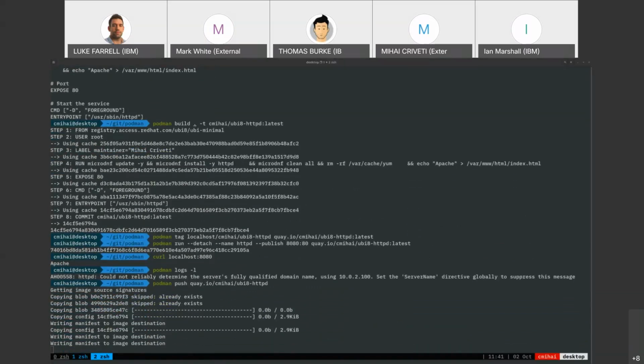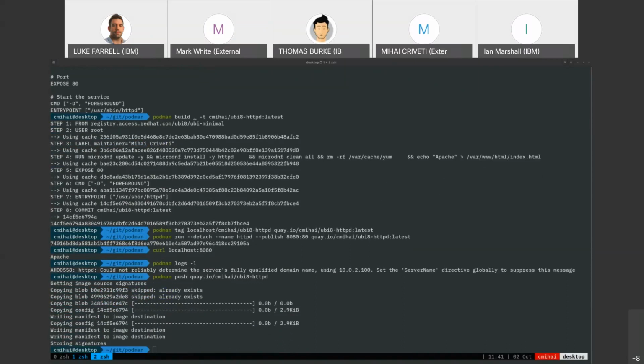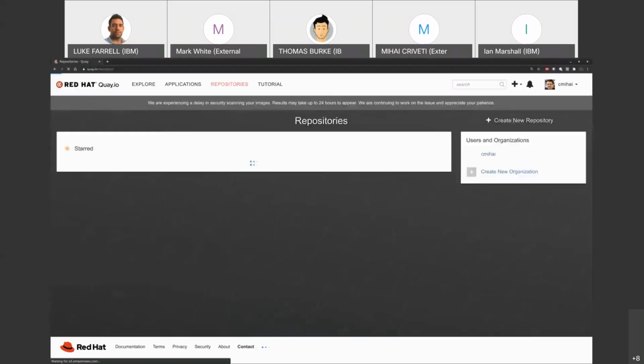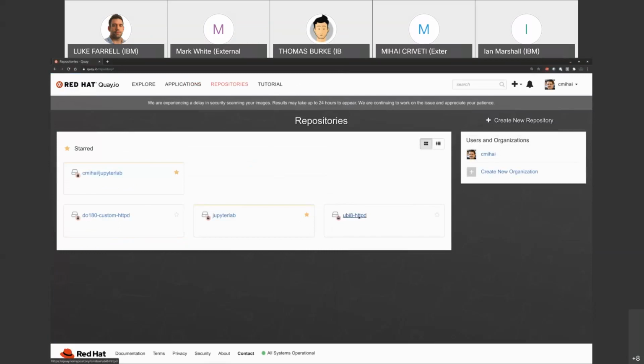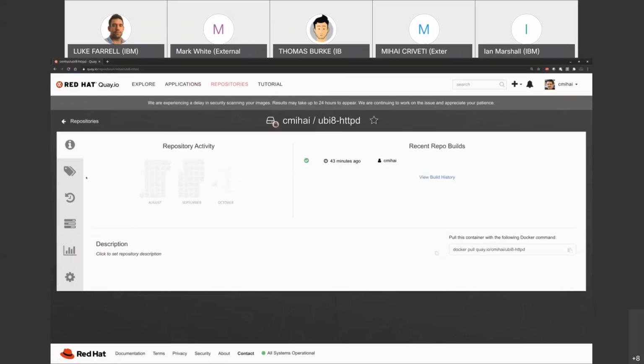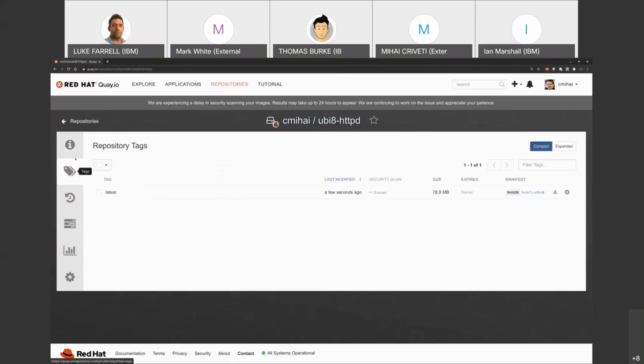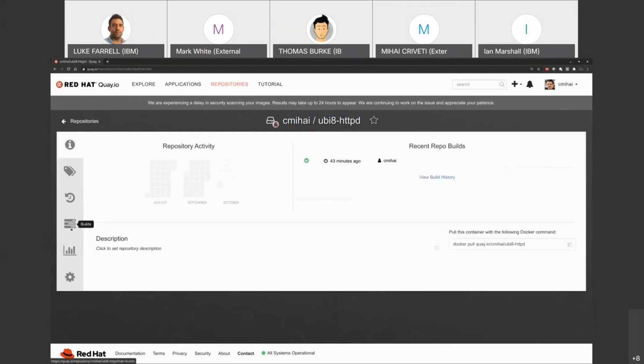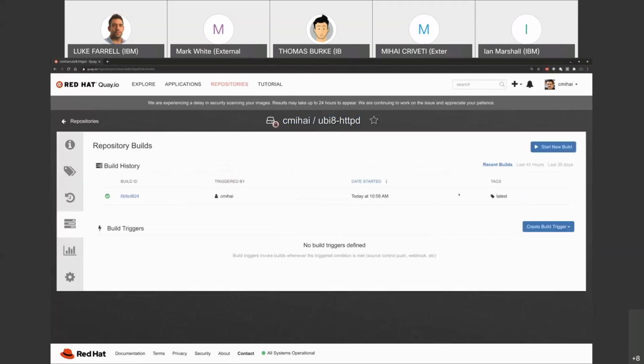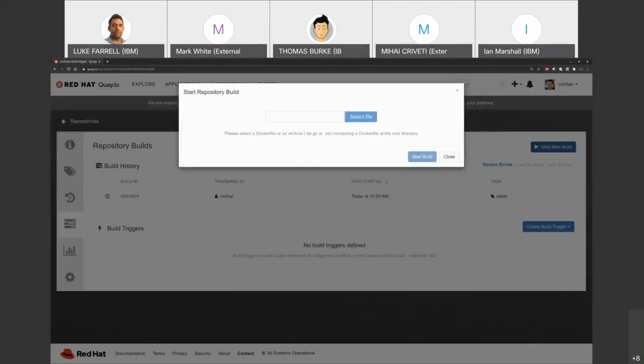So let me show you what's going on here. As you can see, I now have a UBI image. You can pull it and play with it. So podman pull quay.io/mihai/ubi8-httpd. And I can also do this. So if I'm going to go to the builds, let's say I want to build a new image from this one. I'm going to create, start new build.